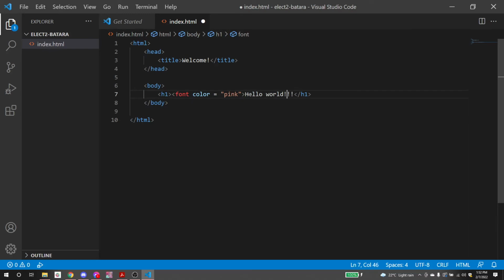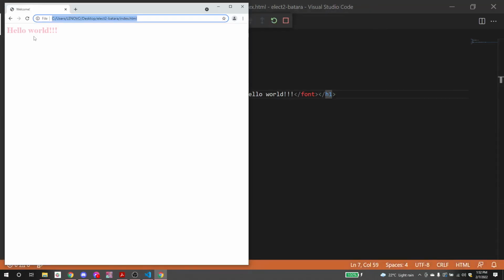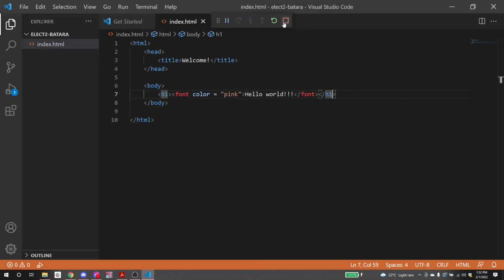Dito makikita yung hierarchy ng mga bagay-bagay. Since si font at font, dapat magkasama sila, magkapantay sila ng pagkasara. And then si H1 saka si H1, dapat pantay din sila ng pagkasara in order for it to run. Okay. F5. See, napalitan na yung color ni text ng pink.